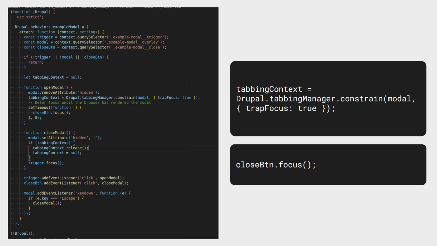So the first function there is the open modal, and in that, we remove the hidden attribute from the modal so that it's visible. And then we use this tabbing context, Drupal tabbing manager, and it constrains tabbing to the modal. And this bit, trap focus true, that actually constrains the tabbing to that modal. So you don't even go back to the browser bar. You don't have to put that bit in, and then you would circle through the modal and go back to the browser bar so you could go somewhere else. But this actually traps it within that modal.